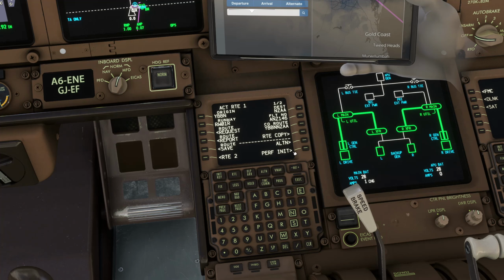Then I'm going to click on perf init, and we've got some information in here. Now if you click next to 0 fuel weight, you'll notice a number will come in down the bottom. Click it again, and now it fills in the gross weight and also the 0 fuel weight for you. You can now click on accept, and that's all filled in.